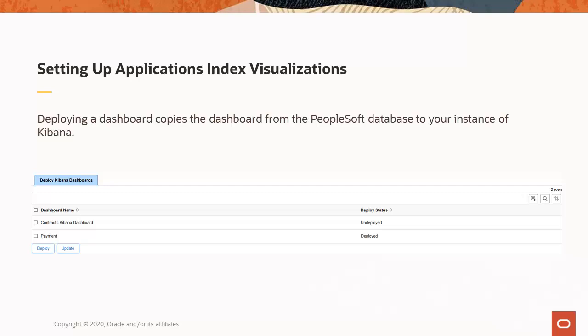You use the Deploy Kibana Dashboards page to deploy or update a dashboard. Navigate to PeopleTools, Search Framework, Administration, and then select Deploy Kibana Dashboards. Let's understand when we should use the Deploy or Update options. When PeopleSoft applications deliver a dashboard in a PUM image, you must use the Deploy option. When you migrate dashboards from one environment to another, for example, from the testing environment to the production environment, you must use the Deploy option.